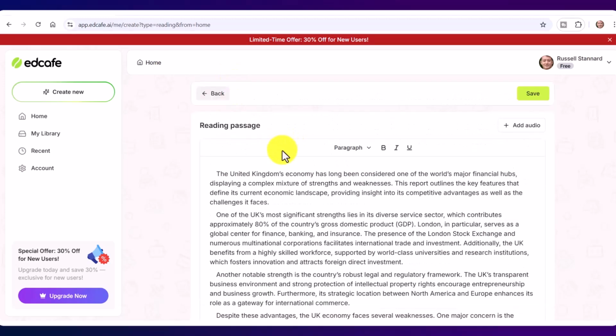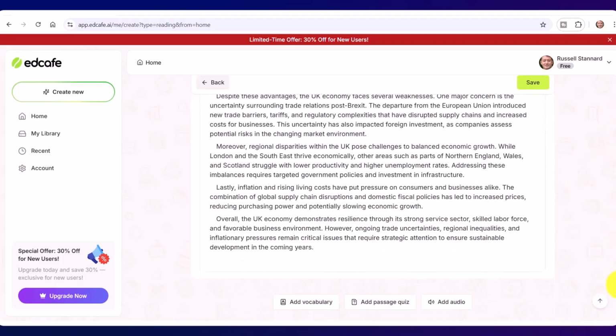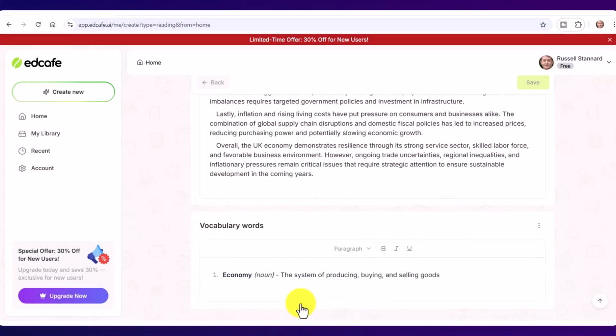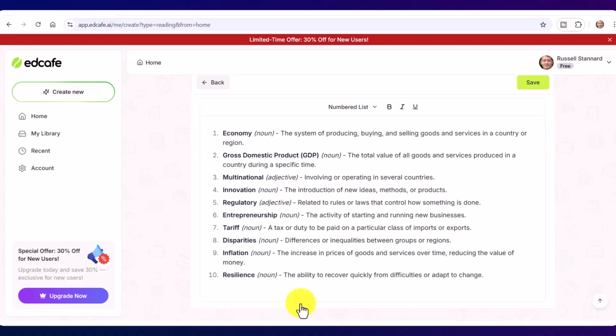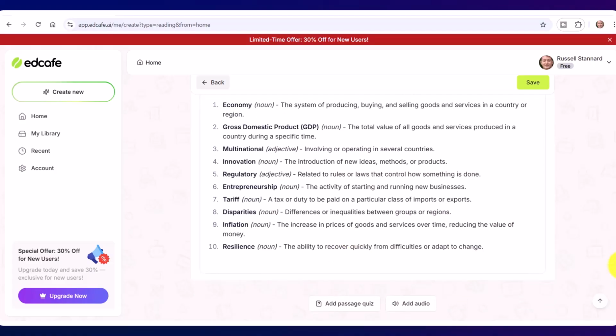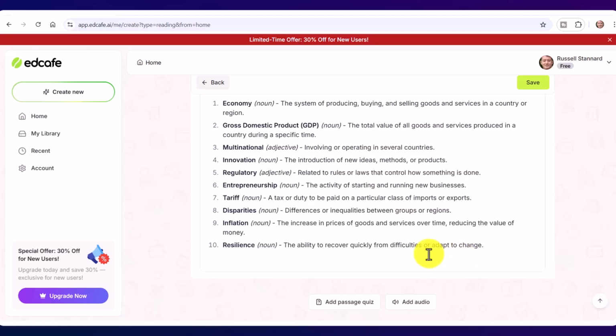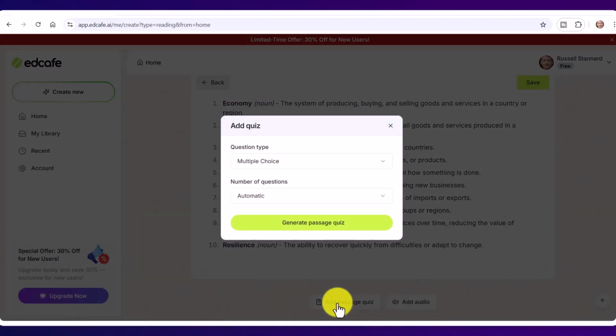Now, straight away, once the text is generated, of course, you will be able to edit the text. I'm just going to scroll down to below, and click on these three buttons. So I'm going to add the vocabulary, which it does automatically, and it seems to do a really good job of pulling out the keywords from the text. I've actually found this very helpful for me in Polish. And again, I'm going to scroll down now and add a passage quiz.